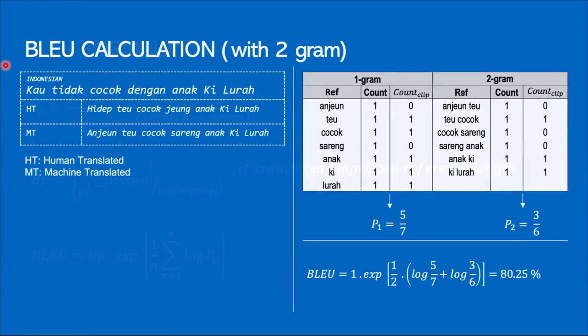This is the example of how to calculate BLEU score. For simplicity, we just use up to 2-gram, or bigram, to calculate BLEU score, and just use one reference of human translated sentence. Because in real cases, BLEU score uses up to 4-gram, and for better accuracy, usually uses more than one reference of human translated sentence.